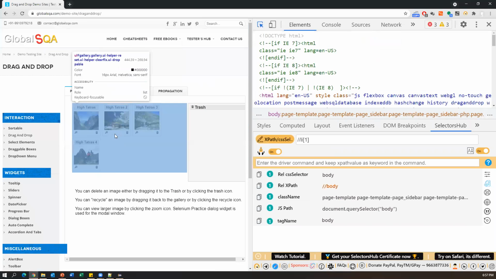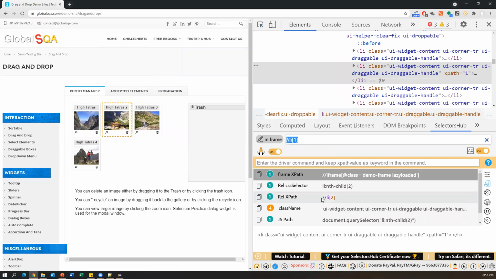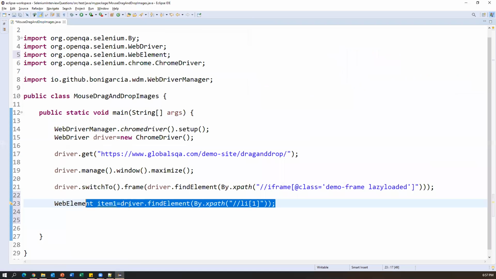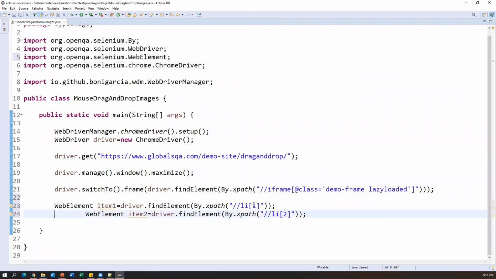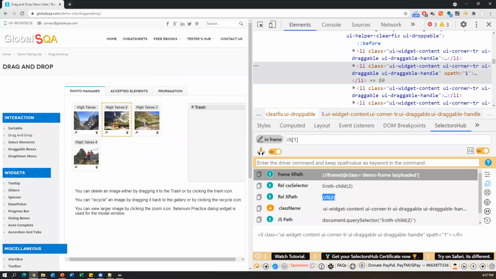All right, so now inspect the second element. This is li of 2. Go back, and the same thing I'm copying. This is item 2, and the XPath of the element is li of 2. So now I have captured the two elements, item 1 and item 2. Now I need to drag them to the trash.